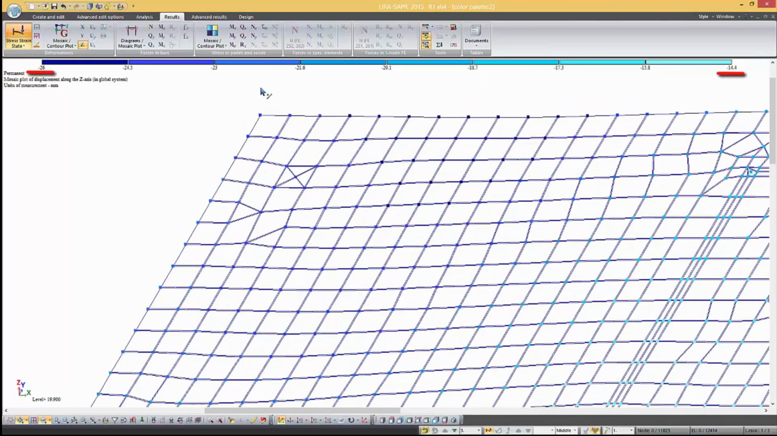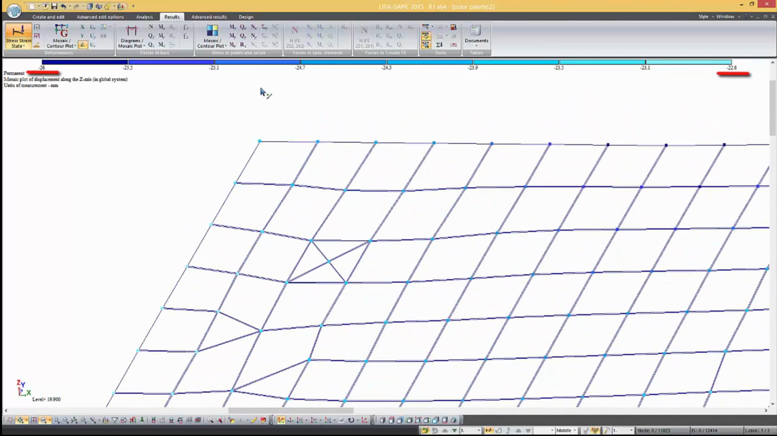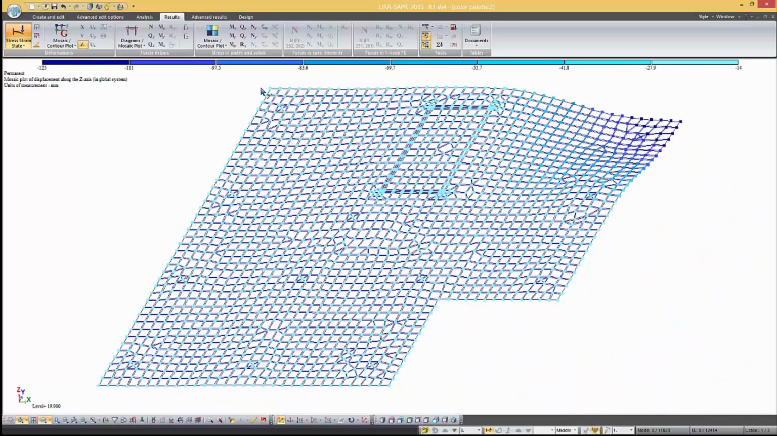As we can see, the scale has changed and now shows only the values of displacements which are within the working space of the screen. Return the view of the floor slab to the same position, and Color Palette shows the values for the whole scheme again. Now look at the configuration parameters of the Color Palette.